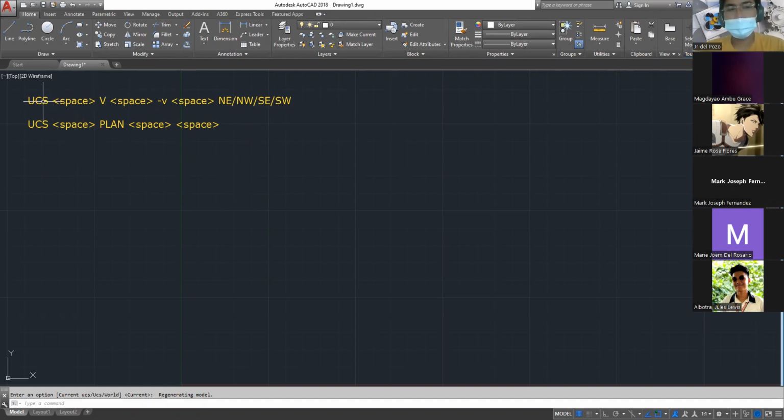From 2D to 3D, you need UCS space, V space, minus V space, and then your perspective kung northeast, northwest, southeast, and southwest. Now, from 3D view to 2D view, you needed naman UCS space, space, plan, space, space. Okay? So sa mga previous discussion natin, I already mentioned. Meron ba kayong question from 2D to 3D view?